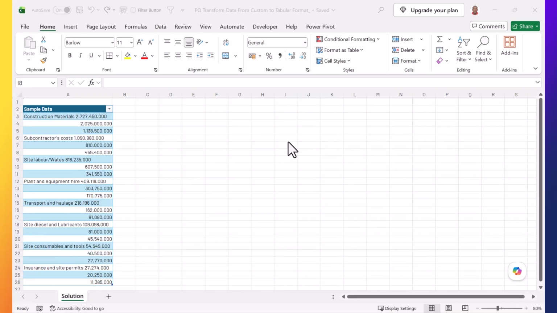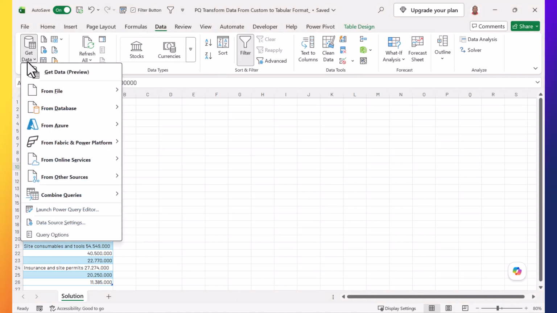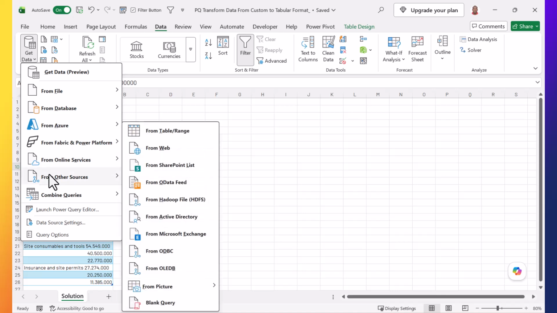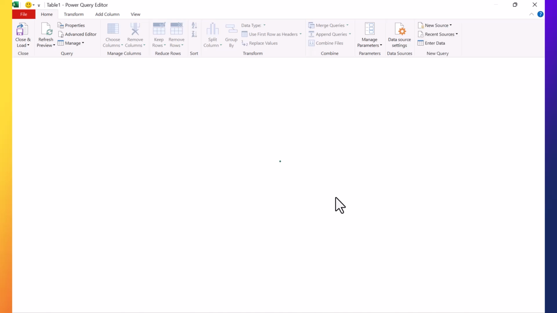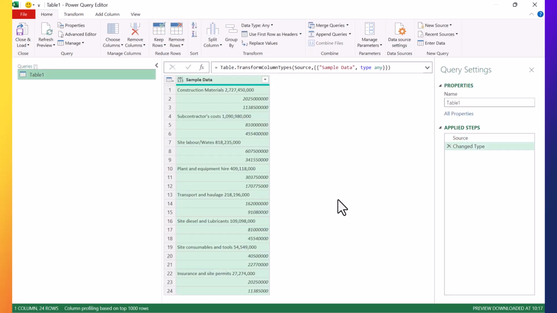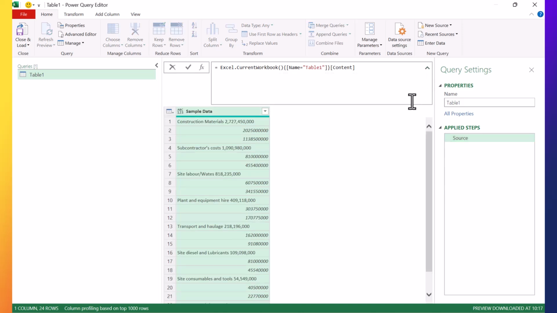To start, I'll need to load this table into Power Query, and to do that, I'll select any cell inside the table. From the data option in the menu bar, I'll go to data, get data from other sources, then from table/range. Once I select that, the table will be loaded into Power Query, and the next step, I'll remove change type, which has been automatically added by Power Query, and expand the formula bar for easy and clear visibility of what I'm doing.